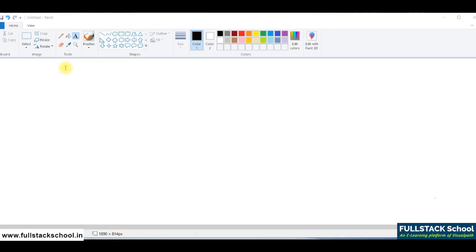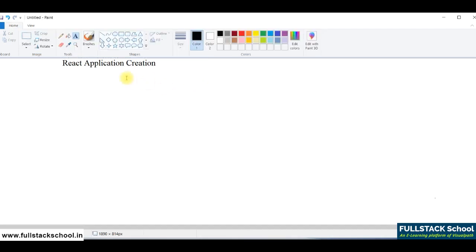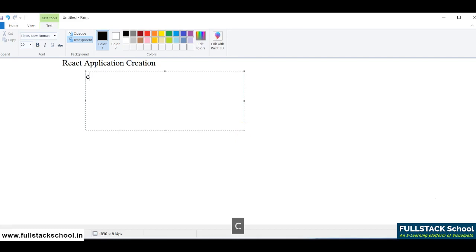Everyone, in this session we are going to learn how to create a front-end application with the help of React. As we know, React is one of the popular front-end frameworks. To create any React application, we use a simple command: create-react-app, and then the name of the application we want to create.